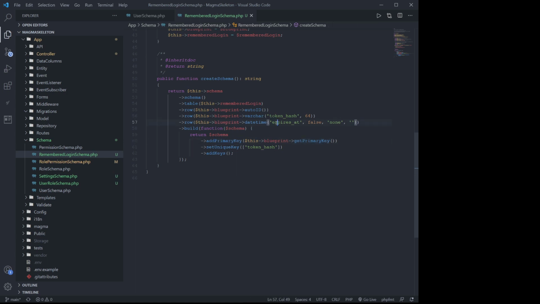which we can then use to add a primary key to our table, right? And set unique key, we can set unique key if we've got multiple unique keys per table. We can set it as an array, or if it's just a single unique key, we could basically set it as just a string. So we can say token hash, and that will work.